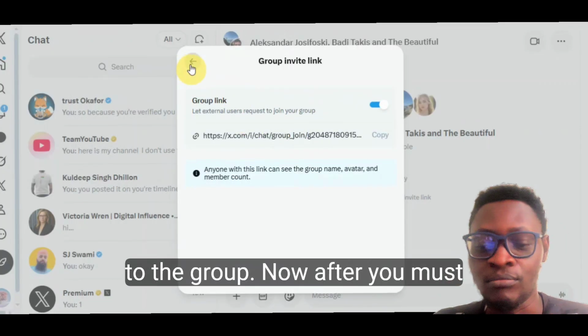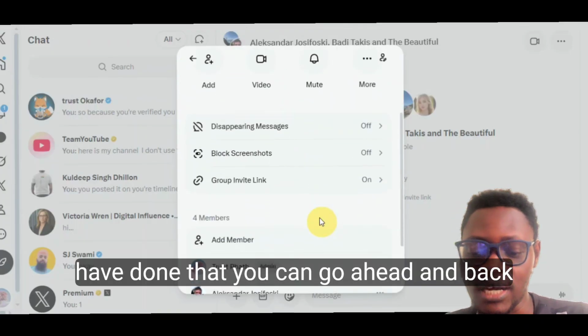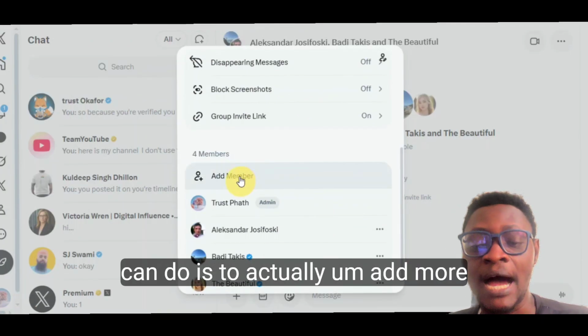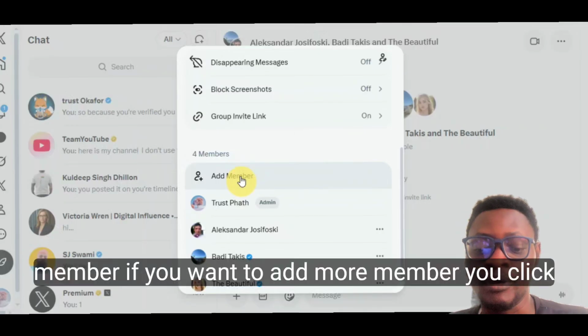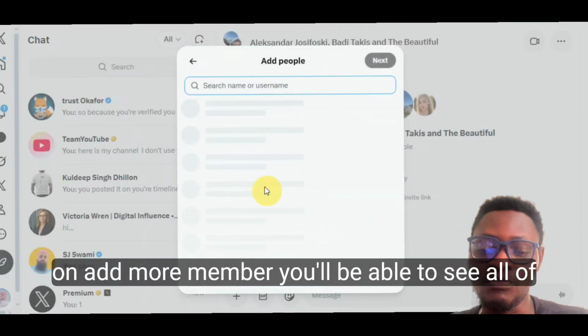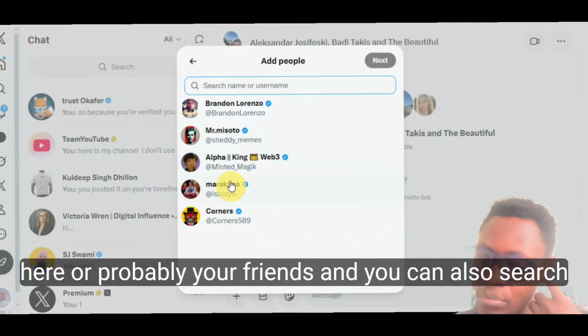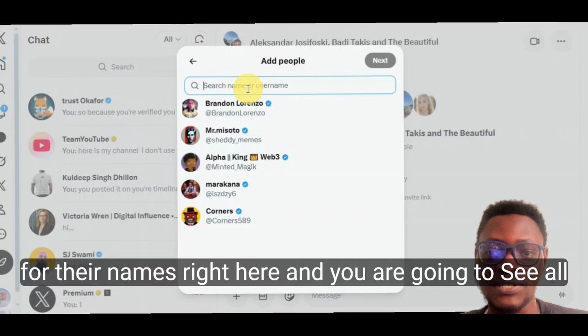Now after you must have done that, you can go ahead and back out. Another thing you can do is to add more members. If you want to add more members, you click on add more member. You'll be able to see all of the people you previously chatted with. They are all going to be here, or probably your friends. And you can also search for their names right here, and you are going to see all of them.